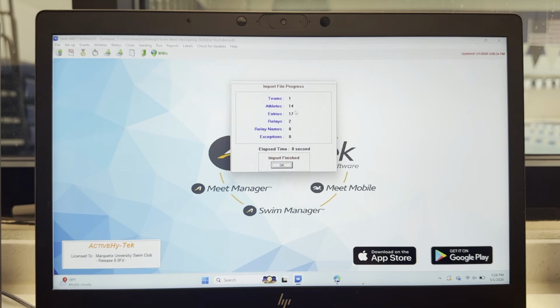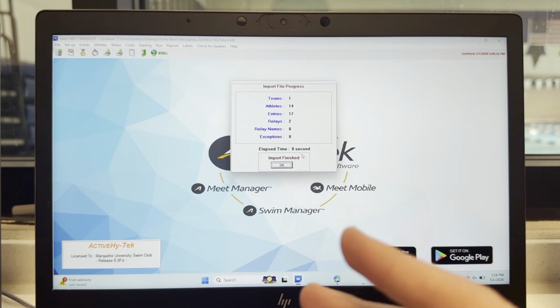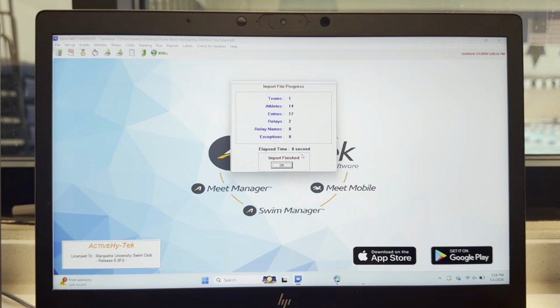Import finished. It's going to give you the number of teams at the meet, the number of athletes that signed up, the number of entries in the meet, and the relays in the meet. Relay names don't matter. If exceptions equal 0, then we're loving life. If that's 1 or more, consider yourself done. You're going to need some help with those. But as long as you do it the way I taught you, you should be fine.